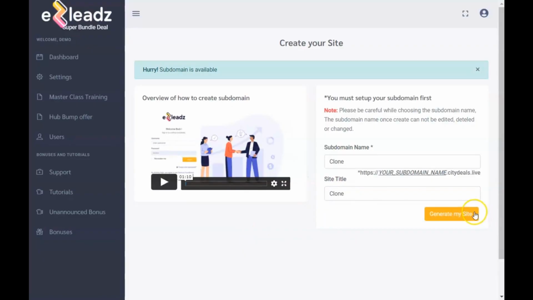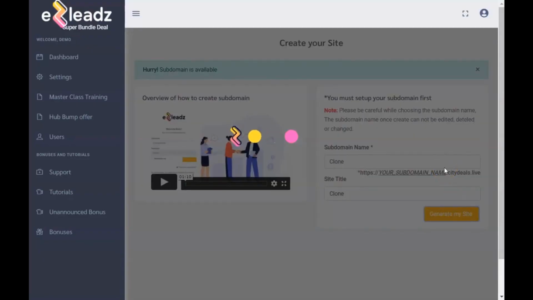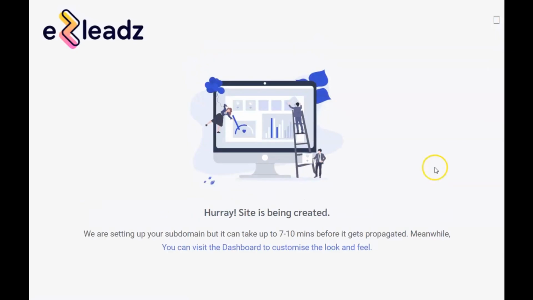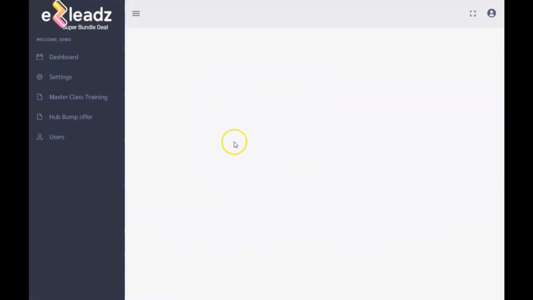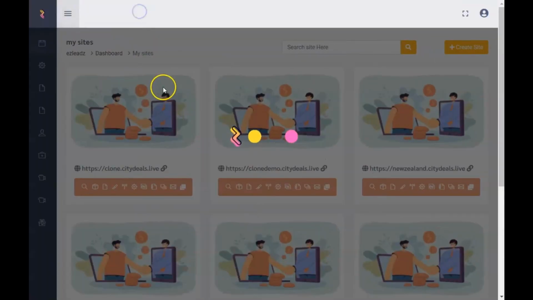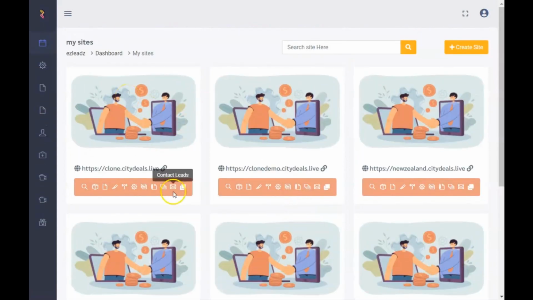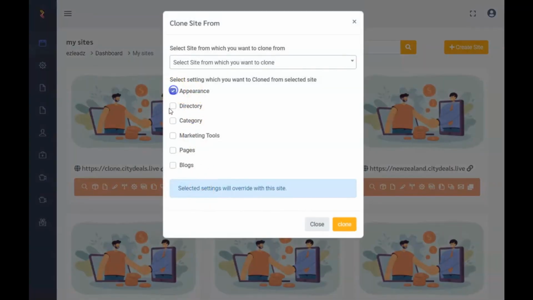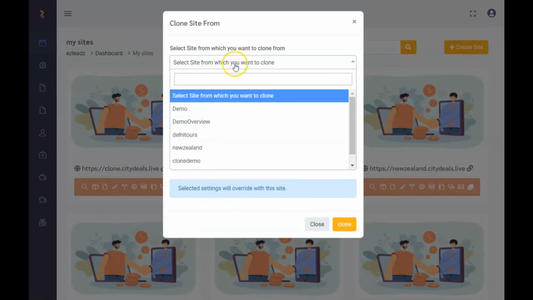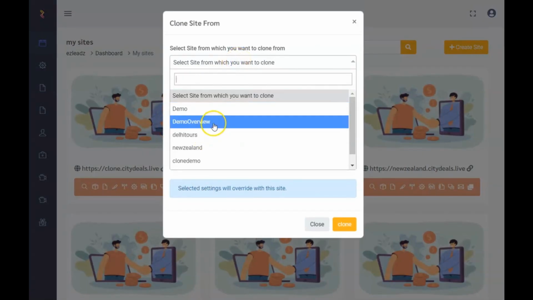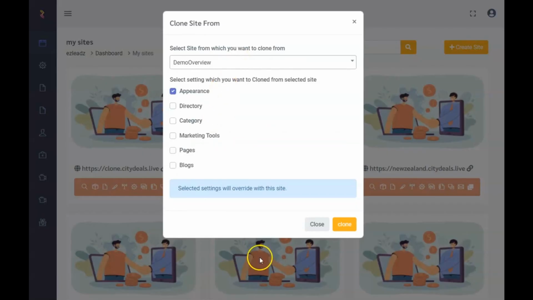So let's say we're creating a website. After that, you go back to the dashboard while it gets propagated. Now you want to copy a specific setting, for example, of this demo overview. The appearance of the site is the one that you'll have to clone on your new site. Just click here on the clone and then tick the settings which you want to clone. Of course, we have to select, for example, this demo overview.